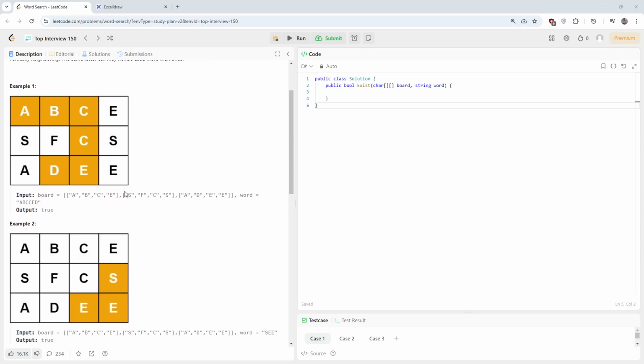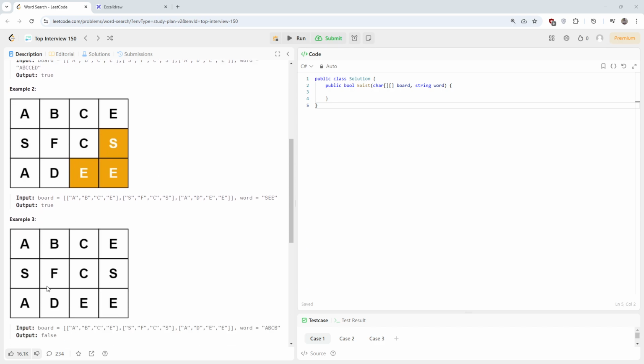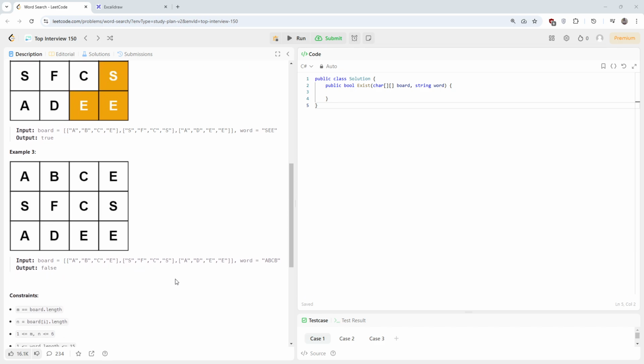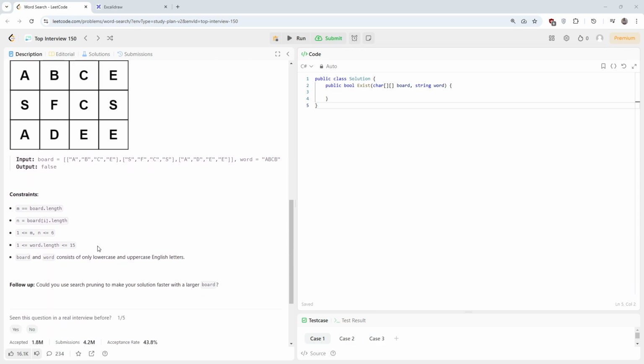So in this example, we are looking for the word A, B, C, C, E, D, and we're able to find it this way. And this one is A, B, C, B. So A, B, C, but there's no other B there, and we can't use it again.